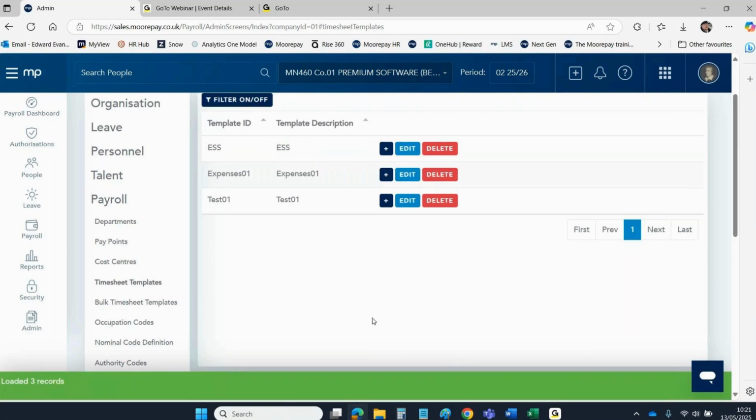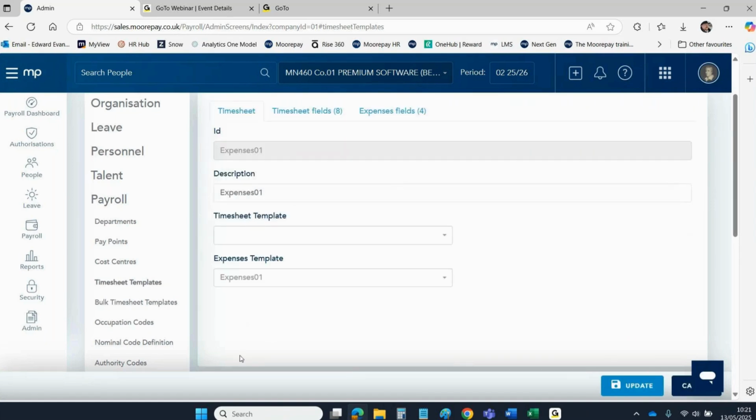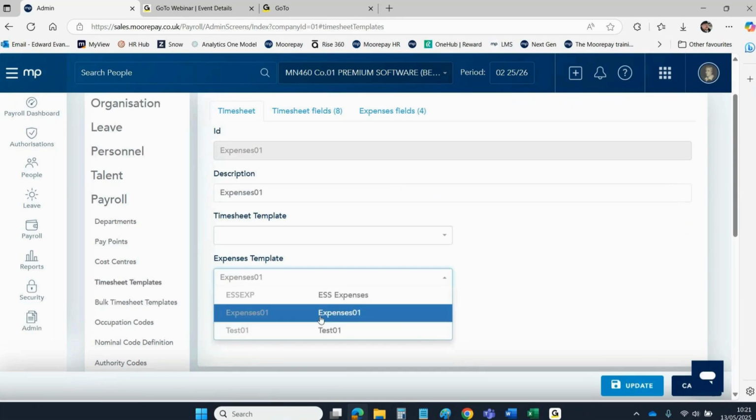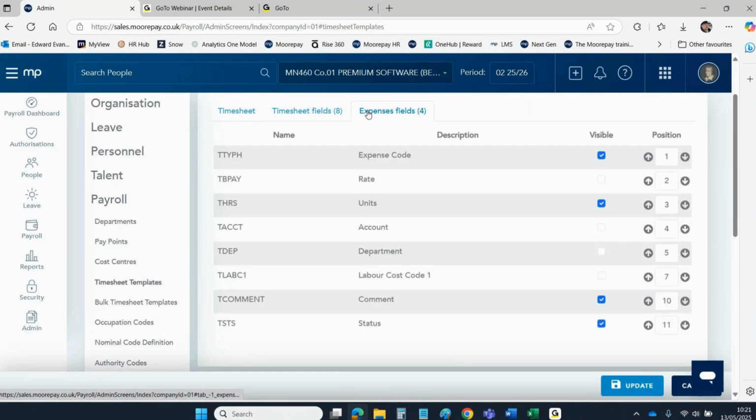there we go. And we've now got our expenses sheet. So if we click on edit there, we can see that's the template that I created in the bulk timesheet templates area, and it's going to use that for the types of expense. But this one here that we just created is so that we can tell it what we actually want to see on there.